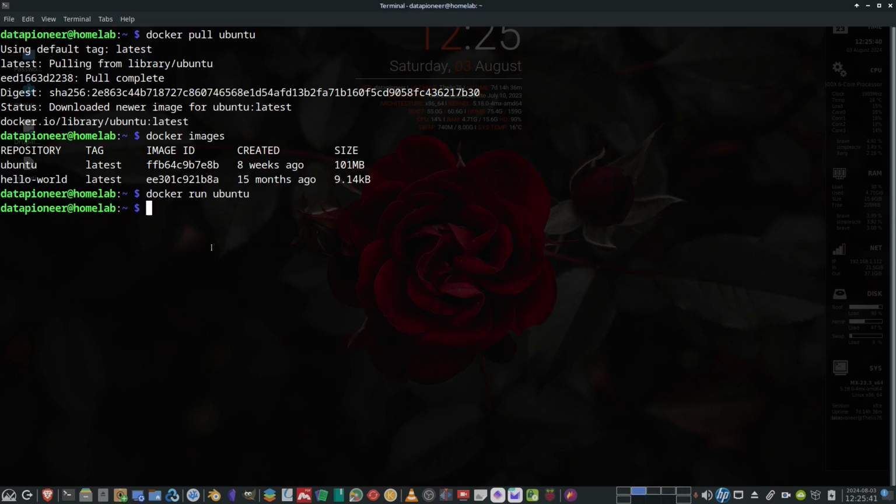That happened because when I ran Ubuntu with Docker, Ubuntu didn't have anything to do because Docker didn't know what to do with it. The image, rather, does not have anything embedded in it that tells Docker what to do with it. So when I ran it, it just exited. Okay, so it just stopped.